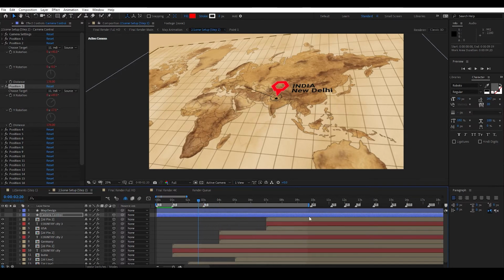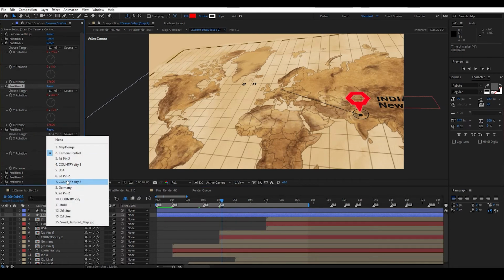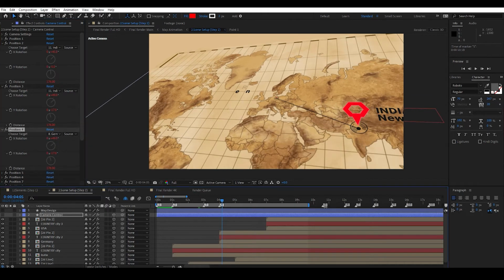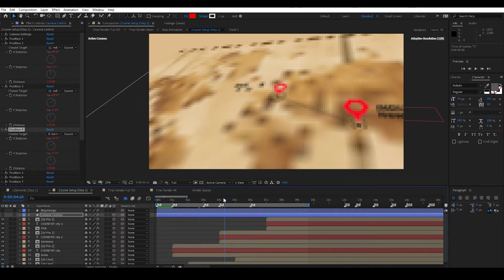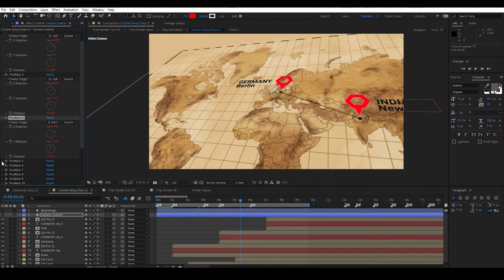Choose marker number 4 and move it to the beginning of your second target animation. Go to Effects Control and choose position number 4. Set the next target. Choose the next marker and place it after the previous marker. For example, my previous marker number 4 is on the 4th second, so I will place marker number 5 on the 6th second. And we will stay on the same target for a couple of seconds.